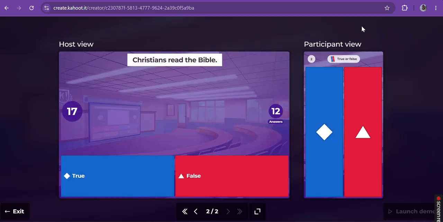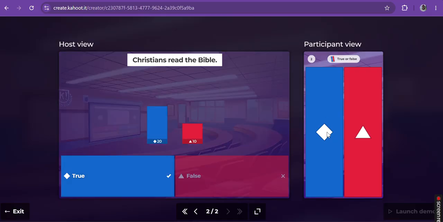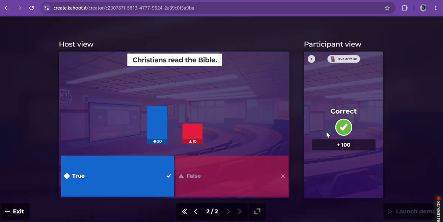So these are previews. And this is our first question. Christians read the Bible. You say true. You click true, or you click the blue here. Okay. When you click the blue color, then you get the correct answer. Let us see the other question.